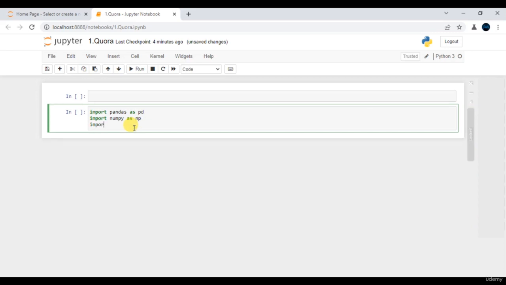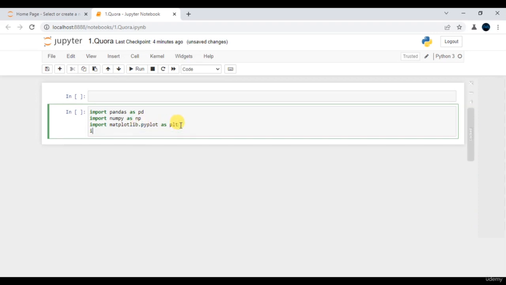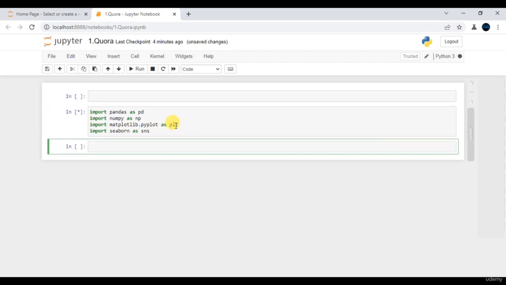Again, for data visualization, let's import Matplotlib, and from Matplotlib, let's go inside pyplot, which is a submodule, and let's create its alias, let's say plt. Let me import an interactive data visualization module, often known as Seaborn. Let's create its alias, let's say sns. Let me execute it.